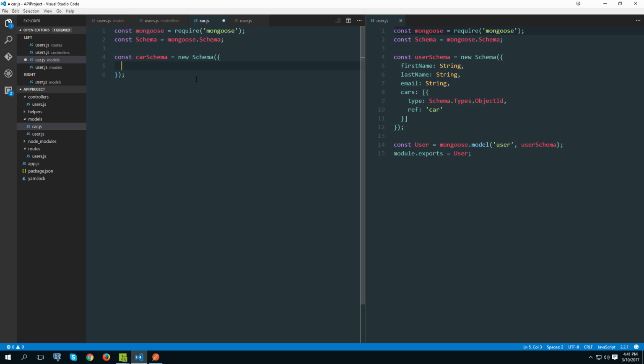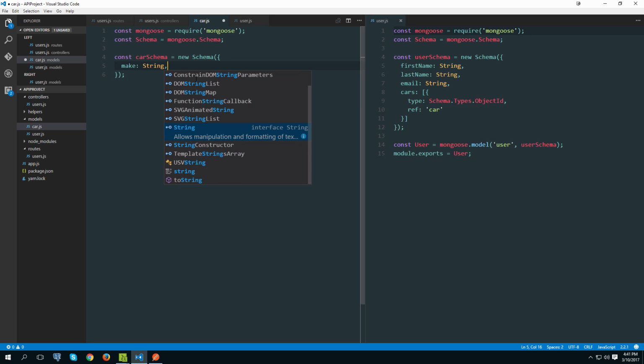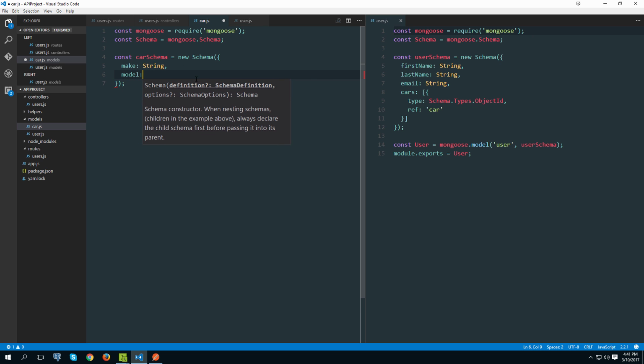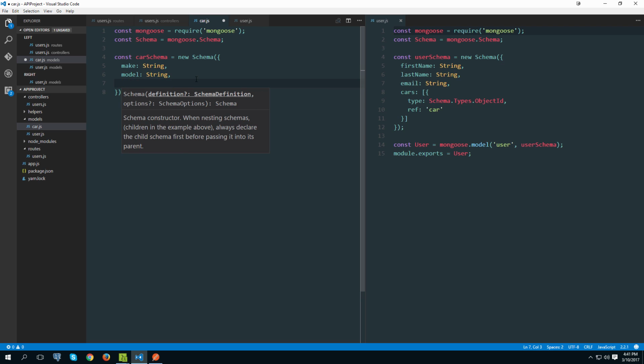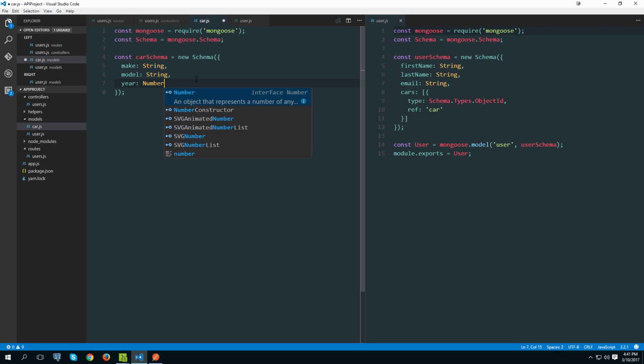You can either take a quick look back into the introductory video, or just trust me on this one, that we said we want to have the following fields. So we want to have make, and that will be string. That could be Toyota, for example. So type would be String. Then the model, model would be like Prius, for example. So it's also going to be a string. Maybe we want the year of the car, and that will be, you guessed it, Number.